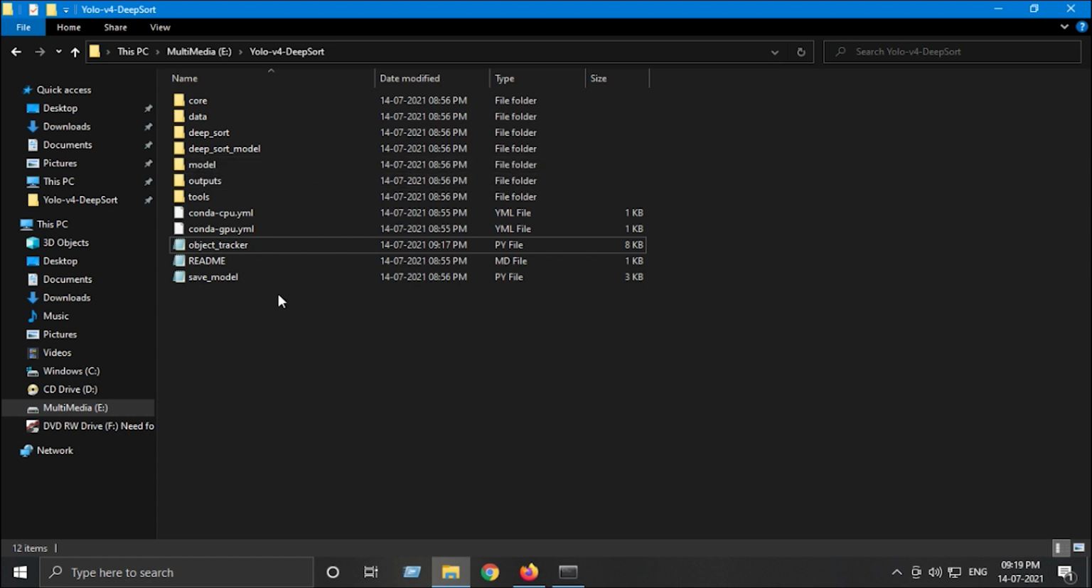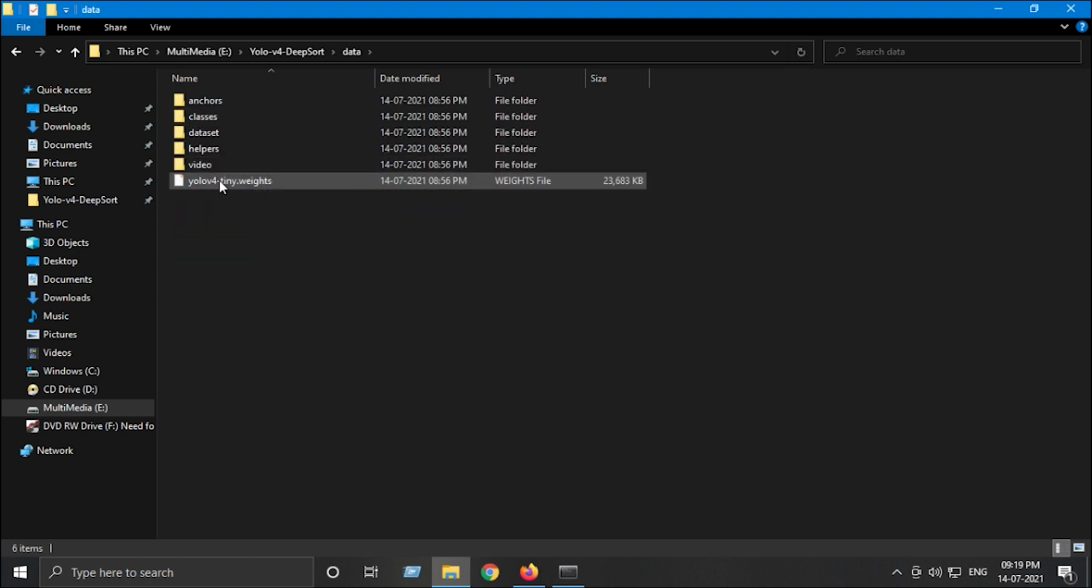After that, download the weights, as I have already downloaded the weights in the data folder, as you can see. For this tutorial, I am using YOLOv4-tiny weights. You can also use the large weights. You can go to the official website of YOLOv4 and download them from there. In this, I will be using the tiny version.